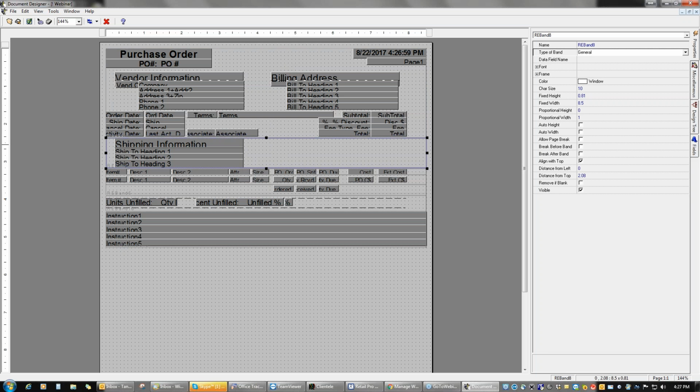Now I come down to this band. You'll notice this is not a page footer or a page header or a design header. It's just a general band. Now most of the bands that you'll have on your documents will be general bands. Other than the header and the footer and where the items show up, everything else is general for the most part.